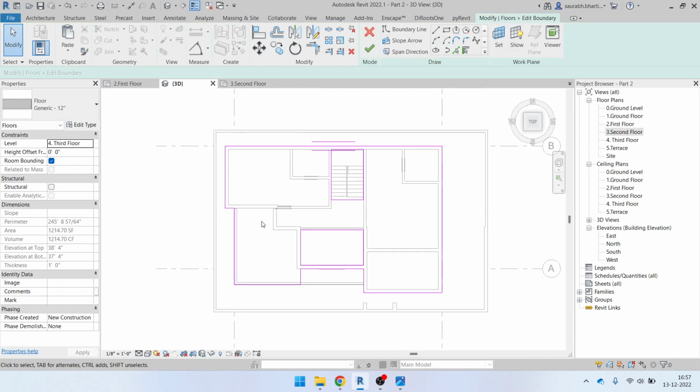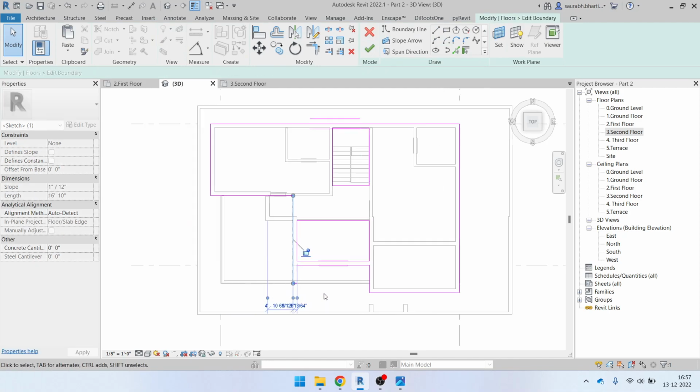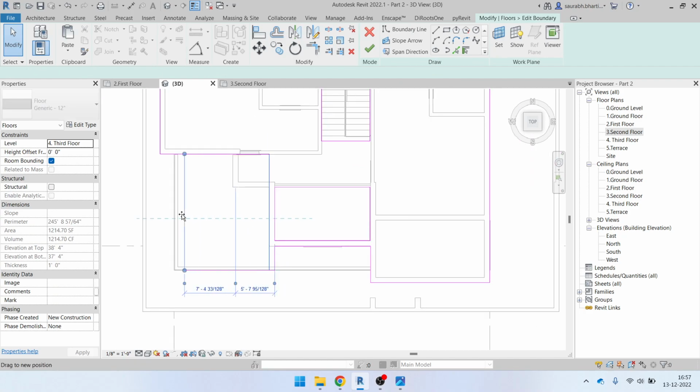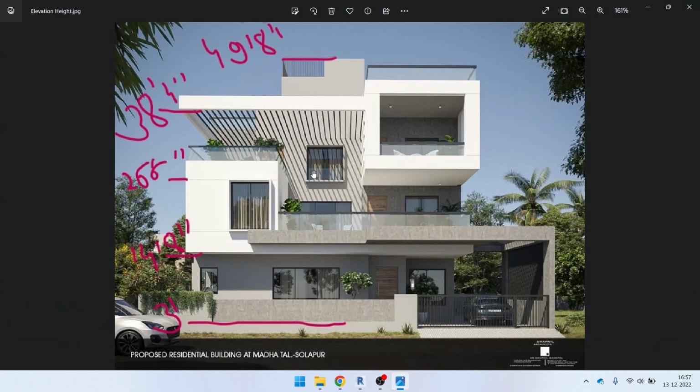So I will go to edit boundary, and now what I'm going to do is get this boundary out of the site. Otherwise you can just delete this, delete this, delete this, and let's see where the floors are. So at no other place do we have a floor here.